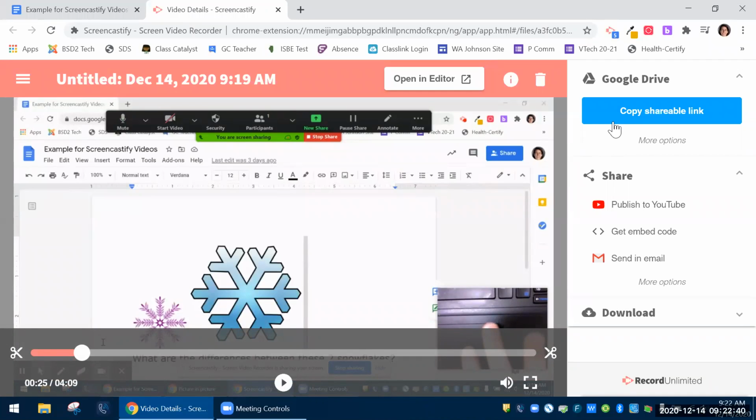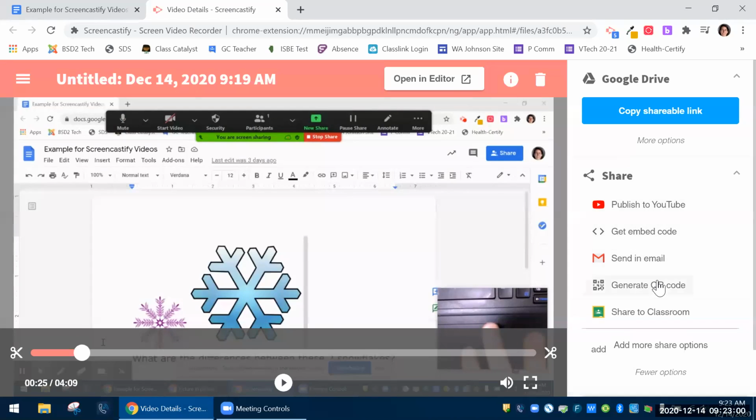You can publish directly to YouTube if you have a connected YouTube channel, or you can get the embed code, which means you would be able to embed it in a website so that it would appear naturally. You could also send it in an email to others. When I click on more options, I could generate a QR code that individuals could scan in order to access the video, or if I have a Google Classroom associated with my Google account, I can share to Classroom.